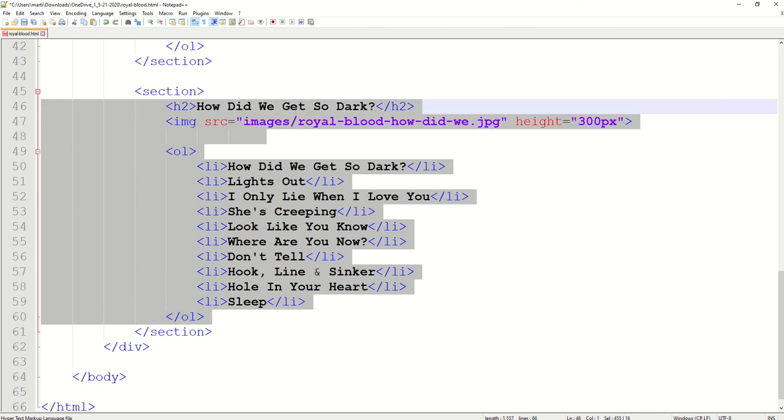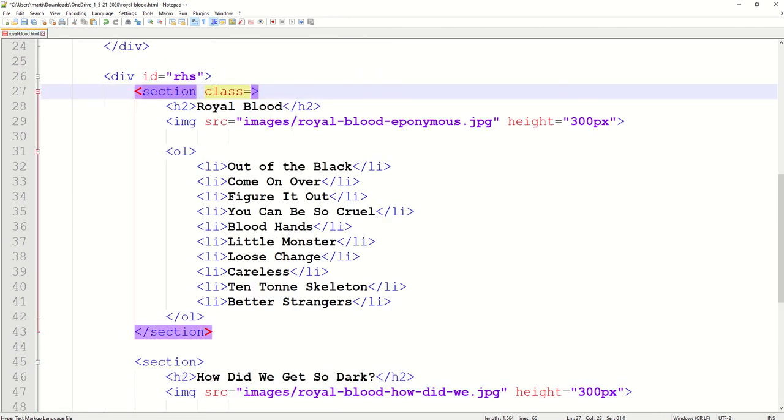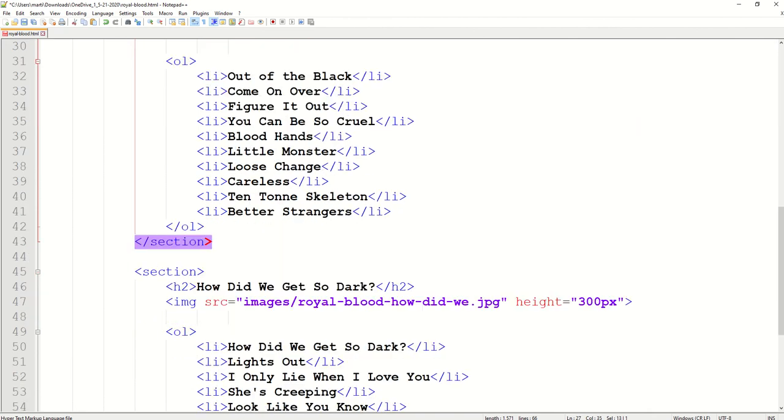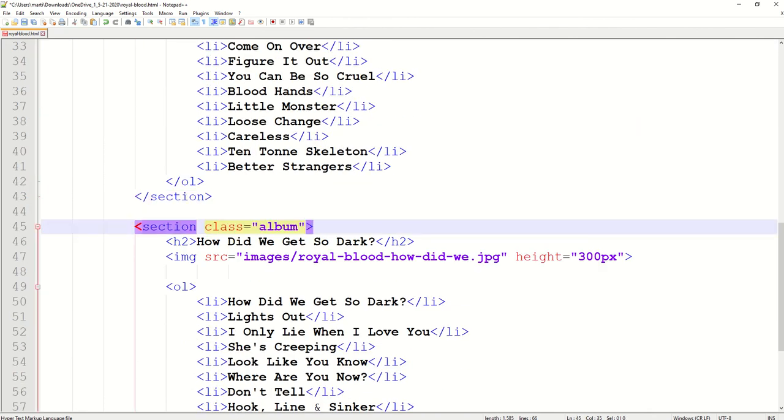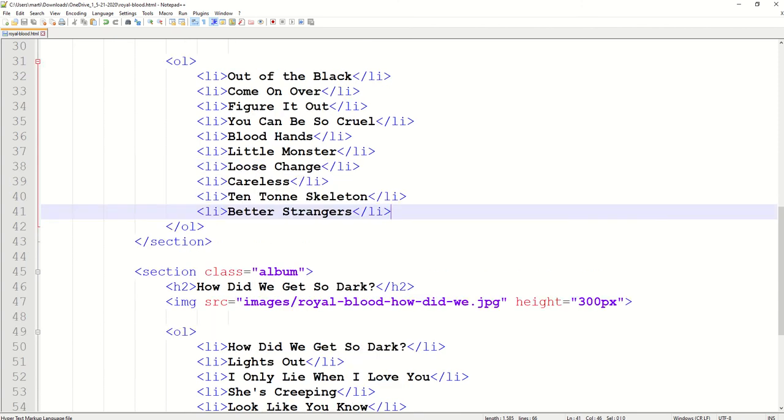Right, so we've got a section, and you know what? I'll give these sections a class. We'll call them album. That would make sense. Class equals album, and I'll do the same for the other section. There we go. We could just style the section. I think I did that in a previous one. But this allows us to have sections that aren't containing albums and style them differently.